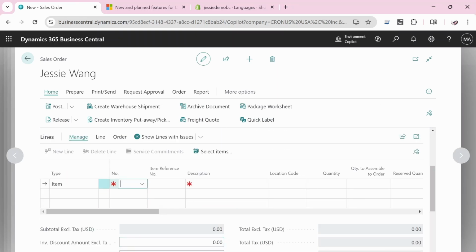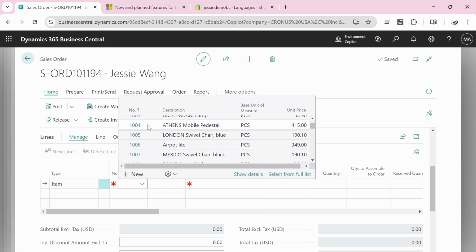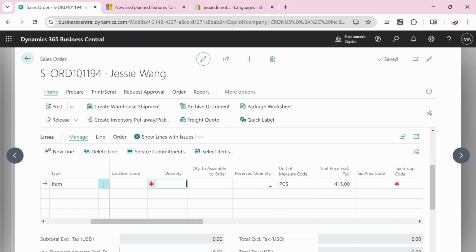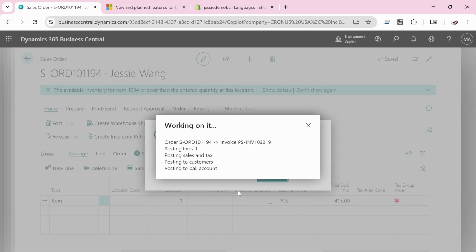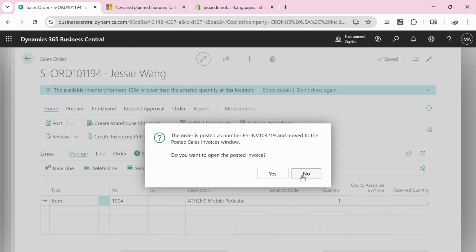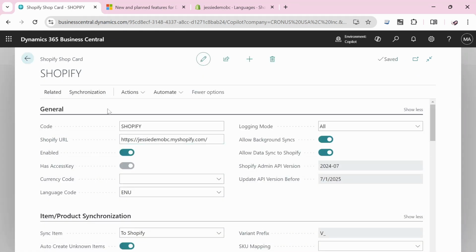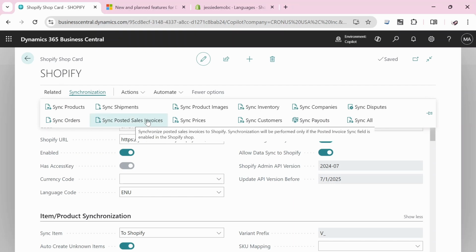The prerequisite is, if you want to synchronize it back, you have to make sure the items you put on the order exist on your Shopify products as well. Since I already synchronized all my Business Central items to Shopify, all my items already exist on Shopify as a product. I'm just going to pick one and show you how that works. So I post this invoice. You can schedule a job for that batch job of Sync Posted Sales Invoices, but you can also do it manually by clicking on this button.